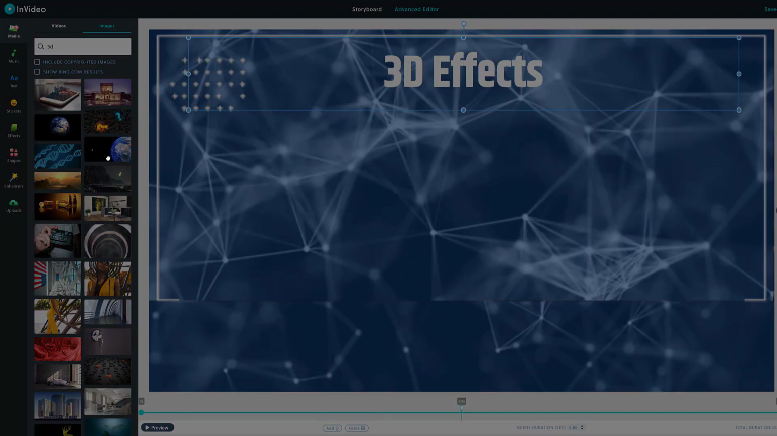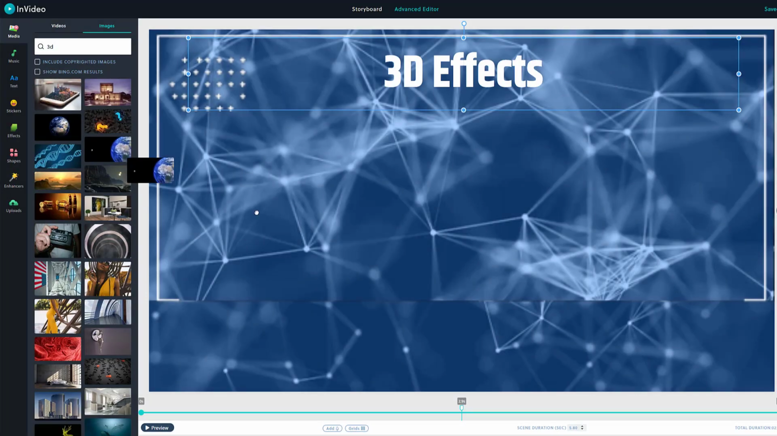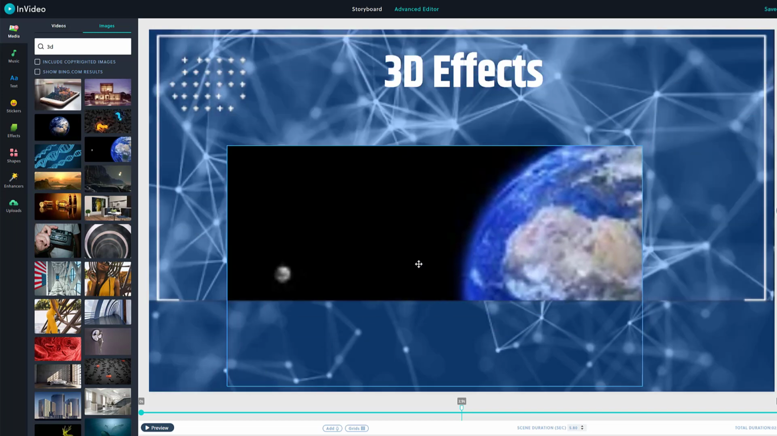The first option is here, images or video. Let me have a look for images. I'm going to type 3D in there, and I'll have a little look at any images I want to use. So I'm going to select the planet, tap once, and it'll give you a look at it first. And if I want that, hold the left button, then drag it onto my project.